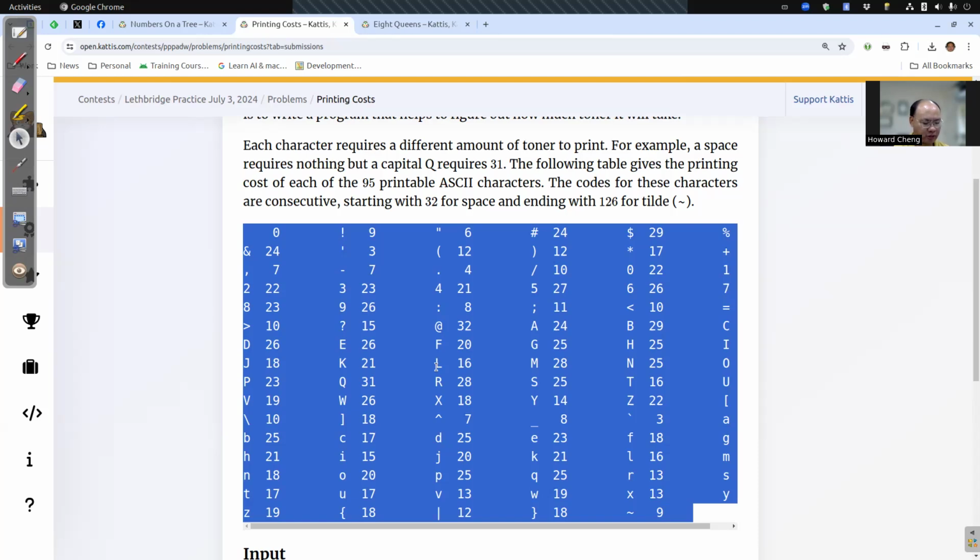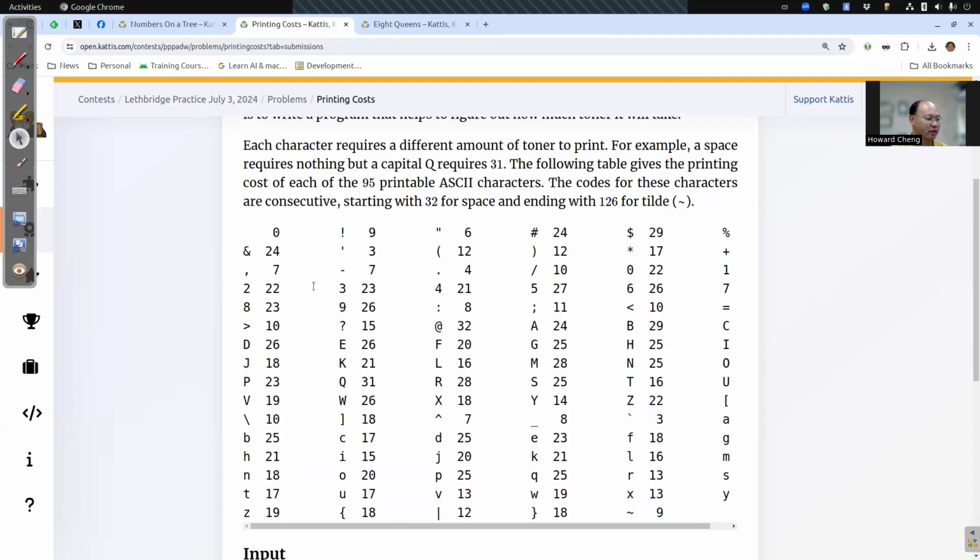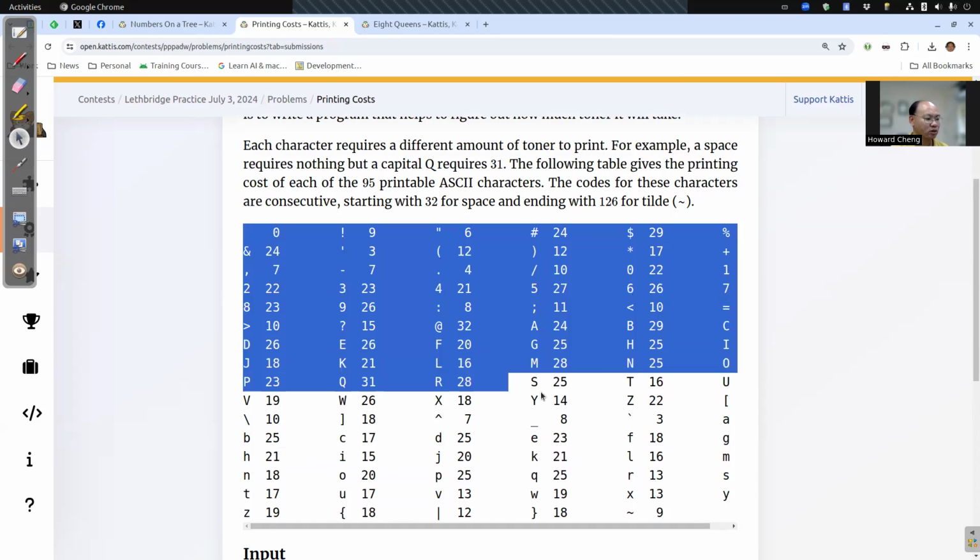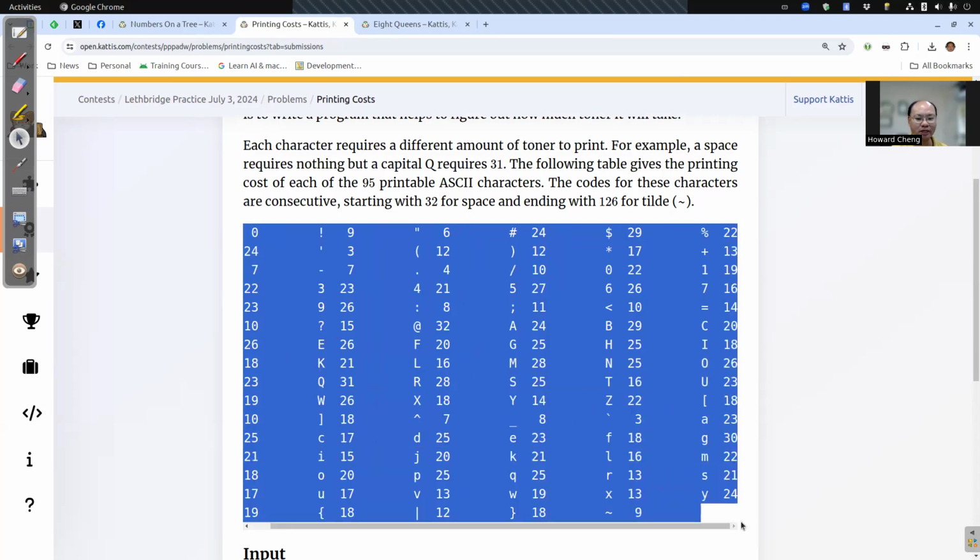Okay, the problem is, how do you write this table? Are you going to write a big if statement, a big case statement? It's a pain to type this whole thing in and probably easy to get it wrong. So I want to show you what I do. So the first thing I do is I'm just going to copy and paste this into C++, into my source file as a giant string.